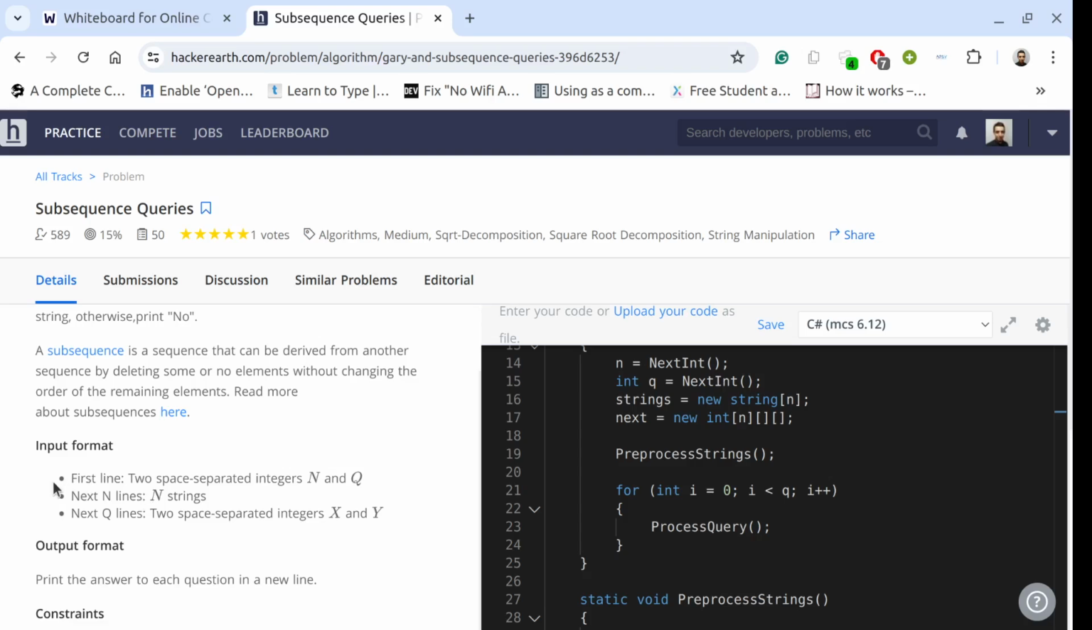The input format of our problem: in the first line, we have two space-separated integers, n, which is the number of strings, and q, which is the number of queries. After that, we will have the next n lines, in which we will have n strings. And after that, in the next q lines, we will have our queries. Each query will be composed of two space-separated integers, x and y. X will be the number of the first string, and y the number of the second string.